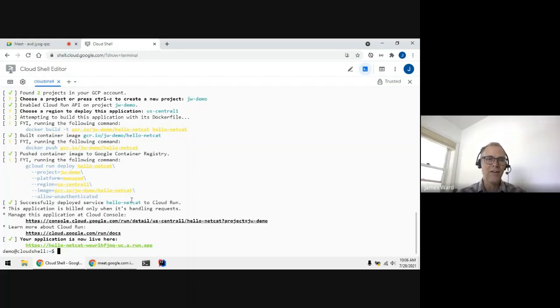So you'll see that all that just took a few seconds to be able to deploy, create the container and deploy it up on Cloud Run. And what I have now is an HTTPS served website that is running that actual container.